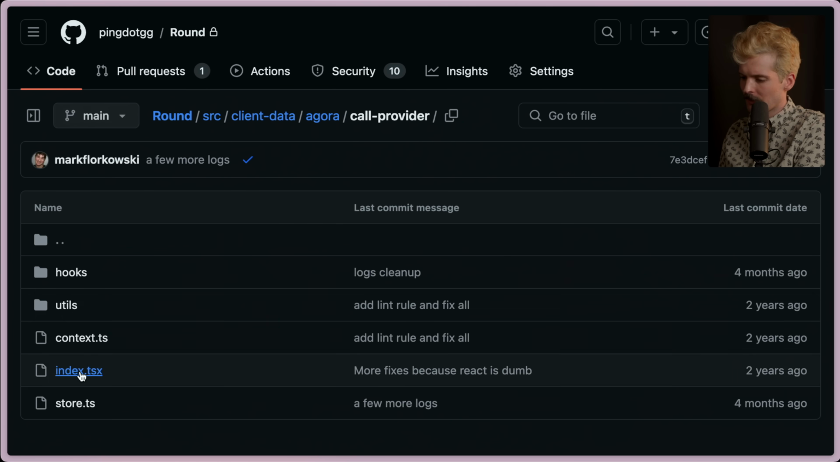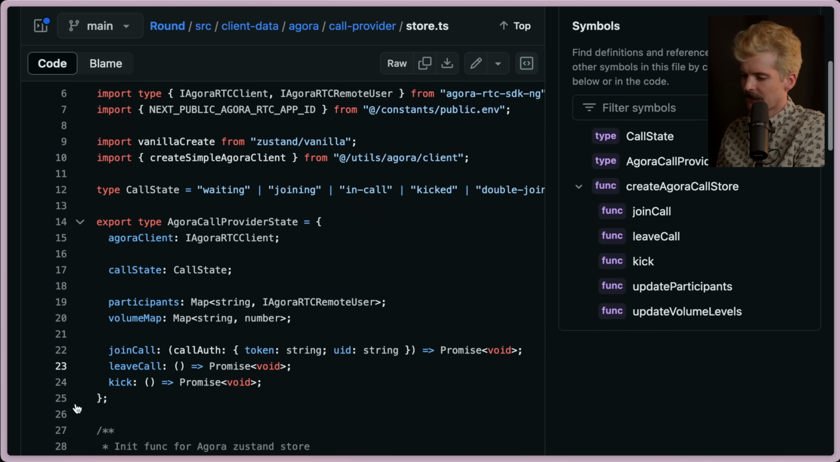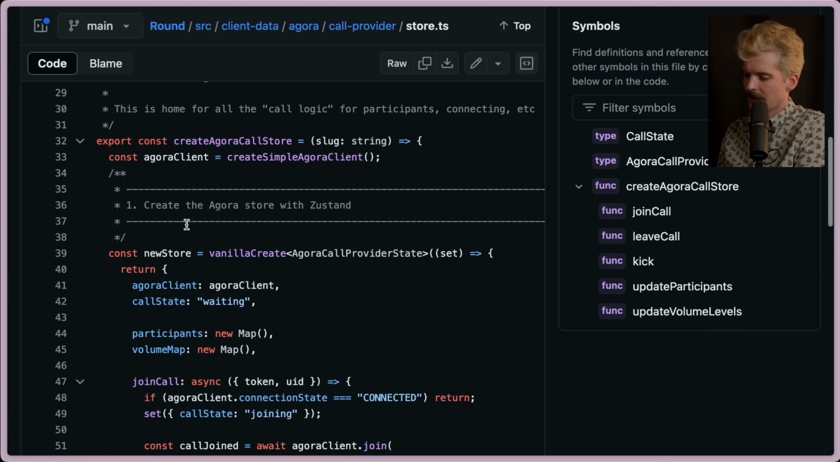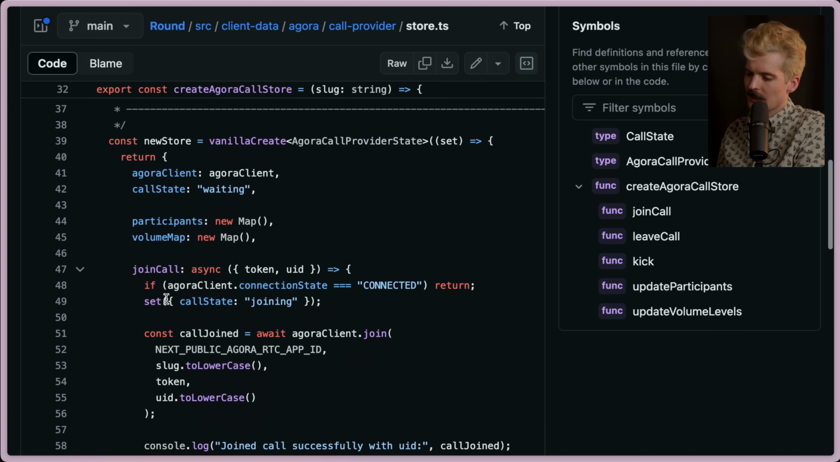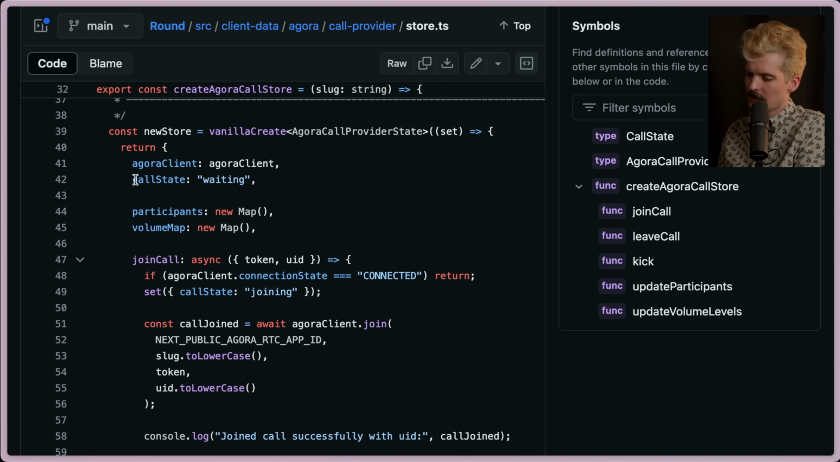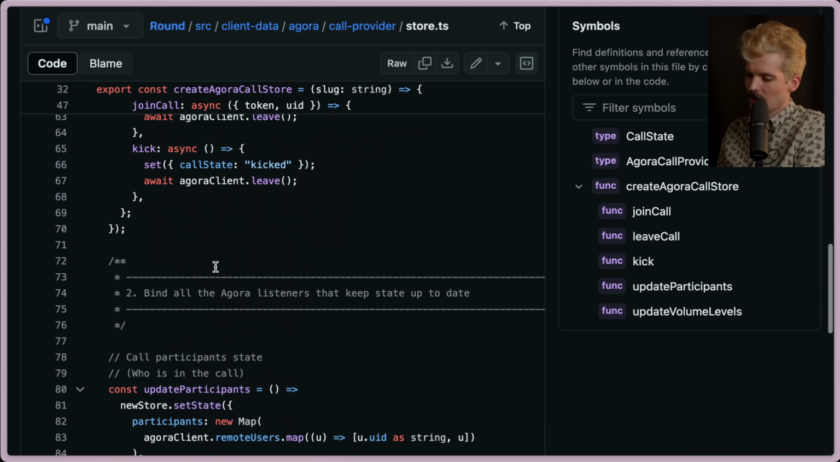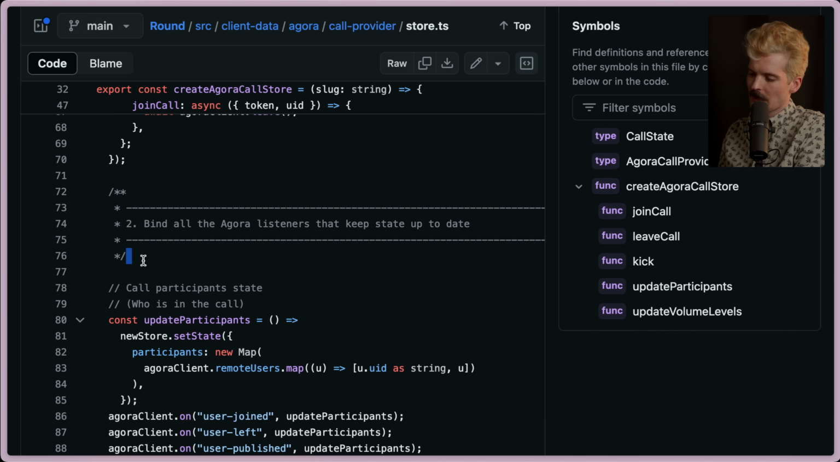And again, if we go look at the logic here, hop into store, you'll see it's very similar. Agora client, create simple Agora client, store, vanilla create, set, and we return the Agora client, the call state, the participants, volume map, all of these additional things. But again, afterwards is where things get interesting. I actually bind all the Agora listeners that keep the state up to date.